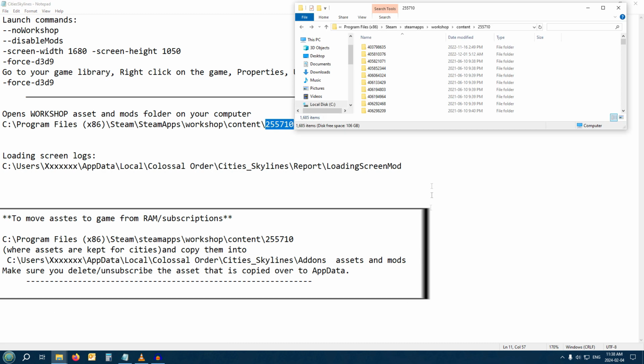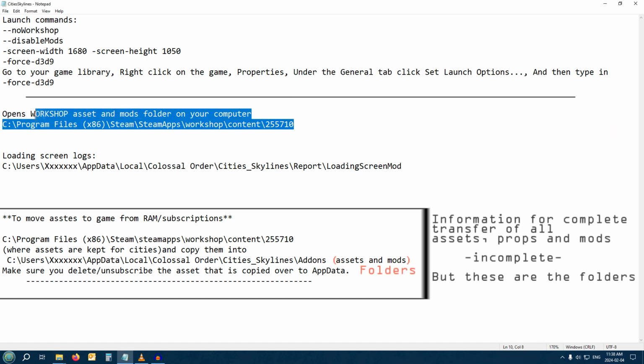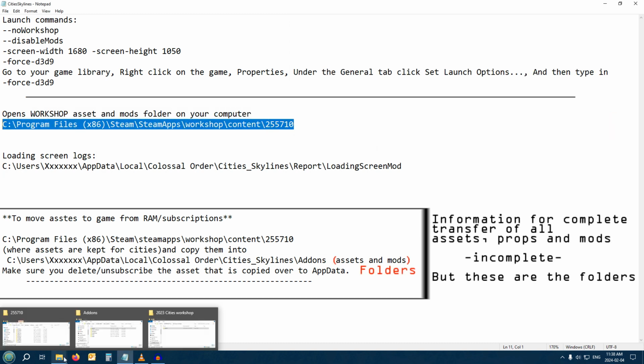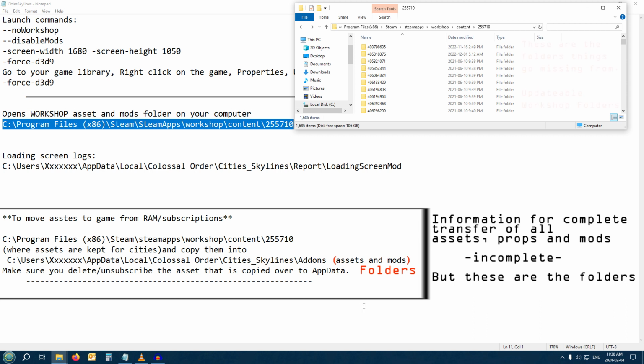That's right here. This is... Oh, I lost it. I had this working so well. There we go. That's the Steam folder. That's the one you want to back up, right? Now, I've been doing this ever since 2017 or something like that.